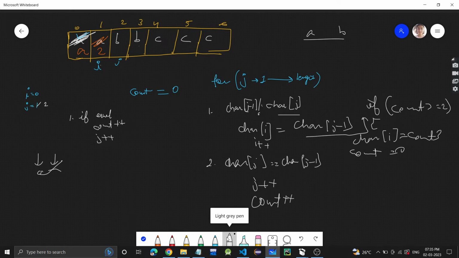Okay. Now j will move forward, and count will also increment by 1. J moves forward, count increments by 1, and j will come here. Now again, these two, character j minus 1 and character j, that is this one and this one, are the same. So we'll just increment j and count. Count will become 2, and j will increment and go forward.